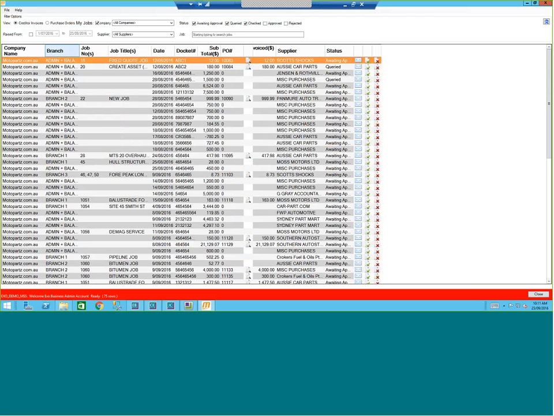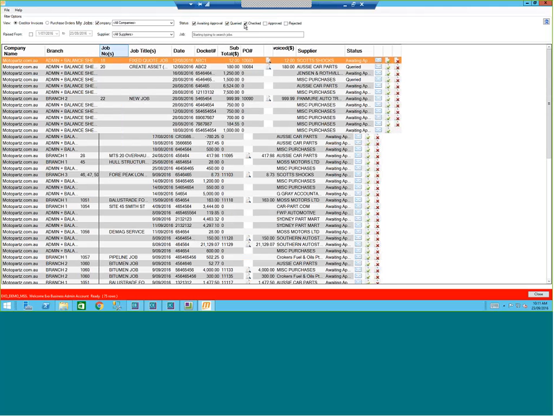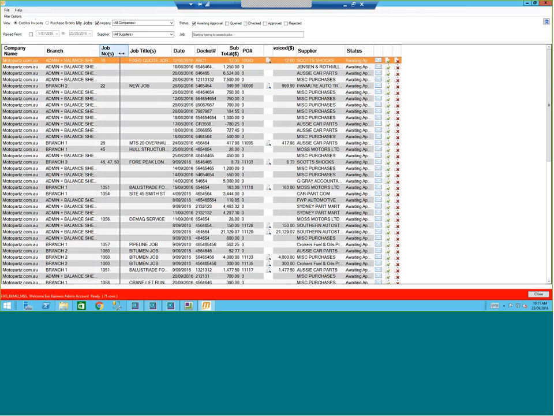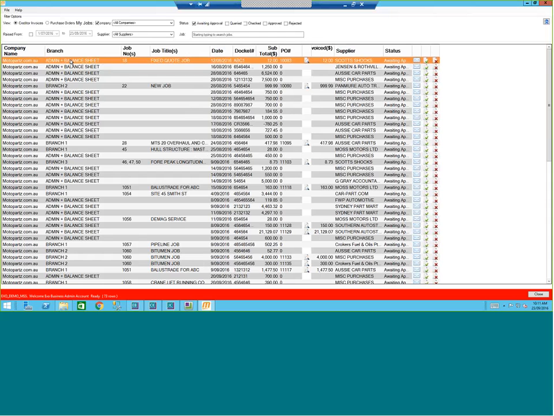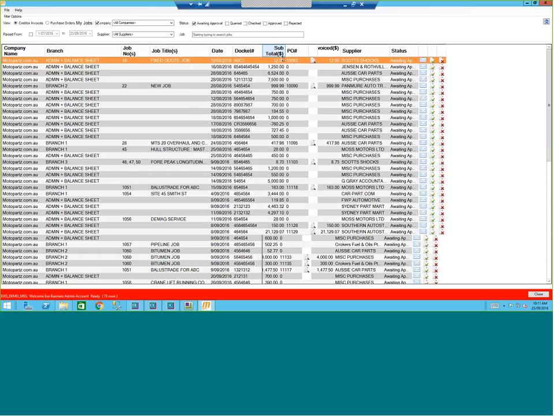Once you've set it up, then basically you're filtering the screen to look at, say, any invoice that's not approved, so it's awaiting approval. And we're basically providing visibility in the screen of what company this relates to, what branch it relates to, if it relates to a job, what job is it, what's the invoice number, invoice date, amount of the invoice, GST, purchase order number, what's been invoiced against that purchase order, who the supplier is.